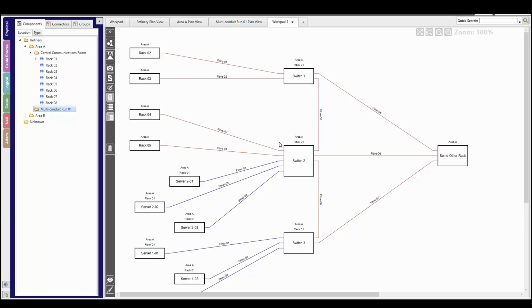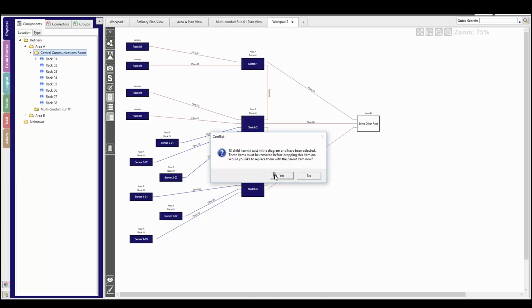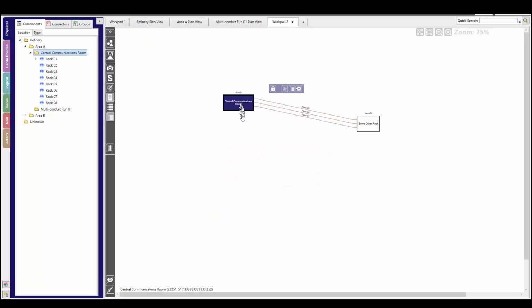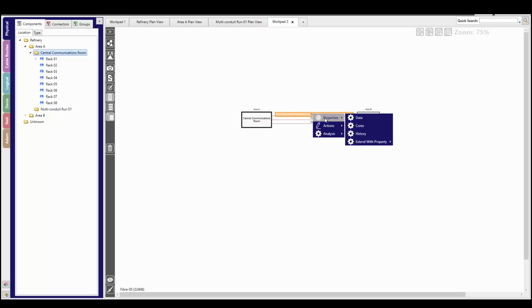If I'm not interested in the internal connections within the central communications room, and I'm just interested in the cables that leave the room itself, I can drop the room onto the workpad. There. We can now see that there are only 3 fibres leaving the comms room, fibres 5, 6 and 7.